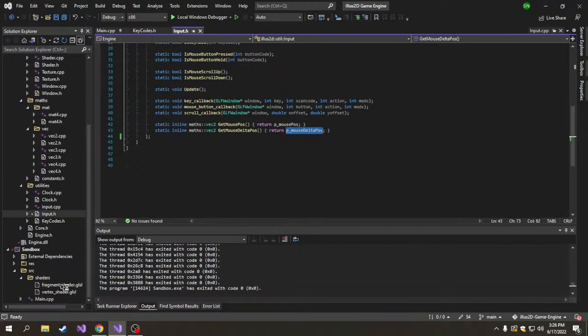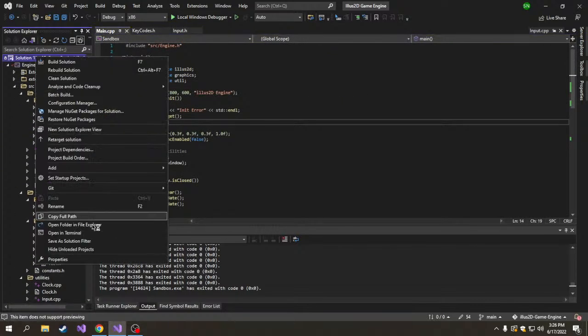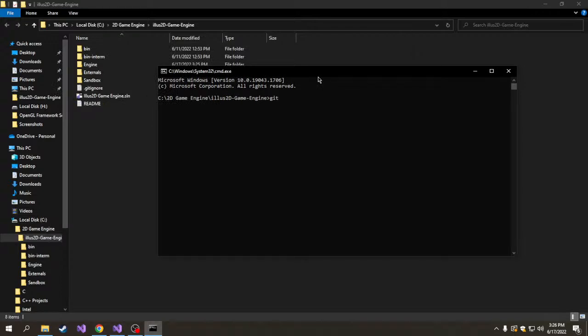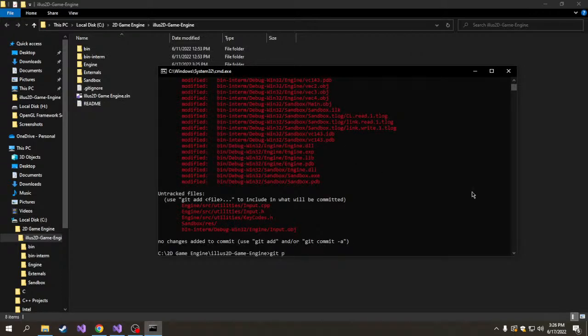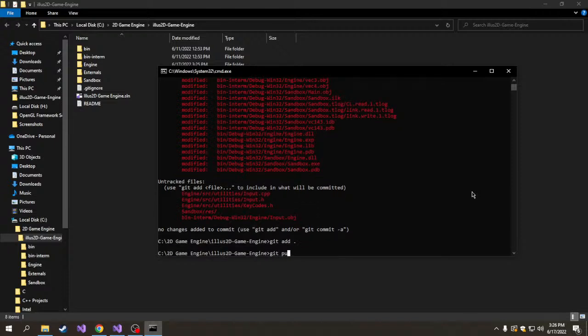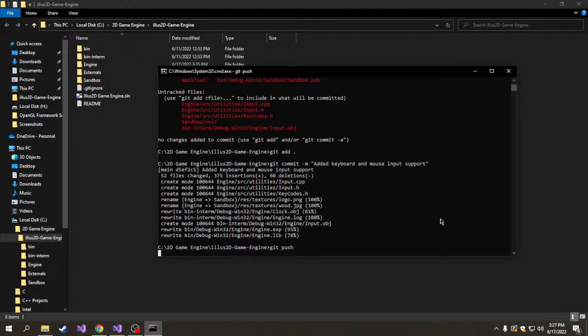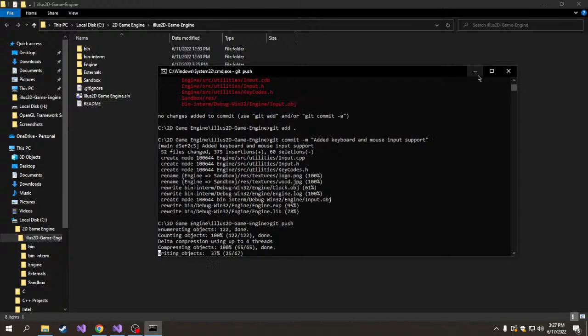Okay, let me just push this to Git right now. I'll show you guys how I push my stuff to Git. So open in terminal. I'll do cmd here. Okay, so I'll do git status. That's that. Git add. I want to add everything. Git commit. Added input. Keyboard and mouse input support. Okay. That's that. Let's just do git push.